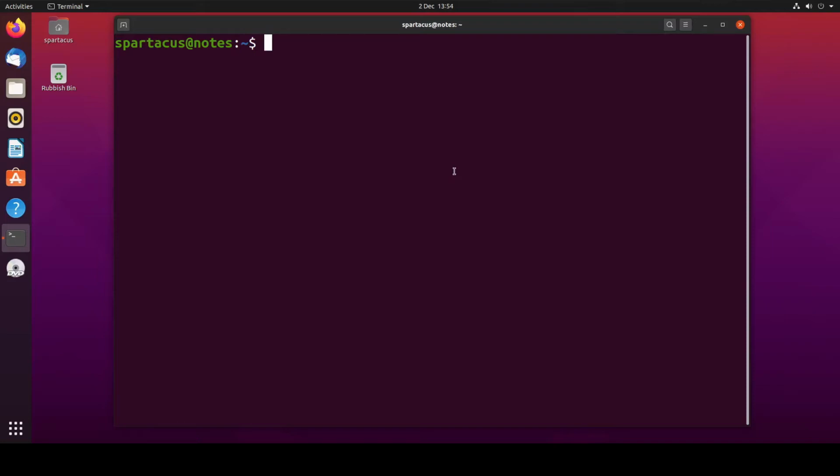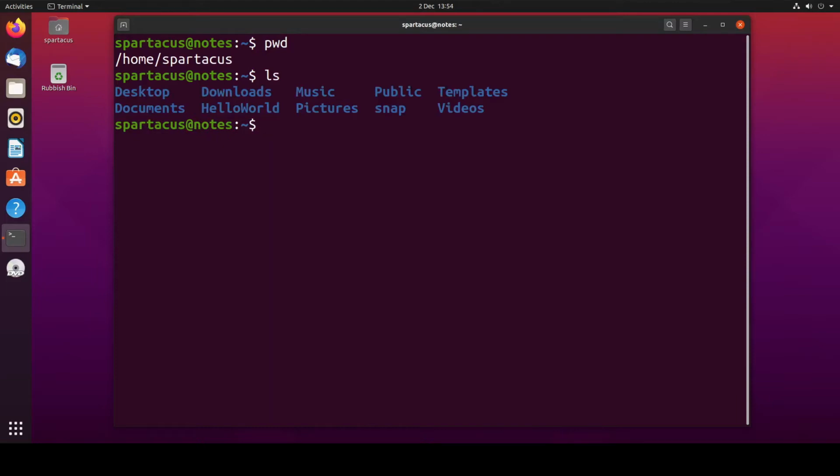So the first thing you need to know is where you are starting from and what is your current directory. The first command you must know is pwd, which stands for print working directory, and it will do exactly as it says. It will just print where I am right now, and as you can see I start in my user home directory. In order to see what's inside that directory, you need to run the ls command, which lists the files and folders in that directory.